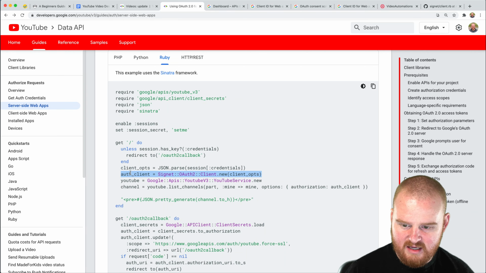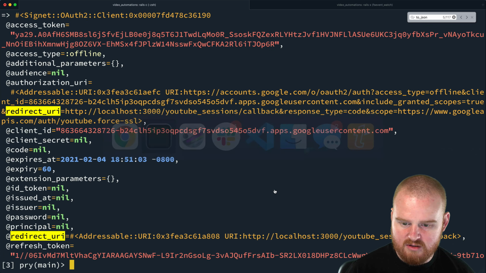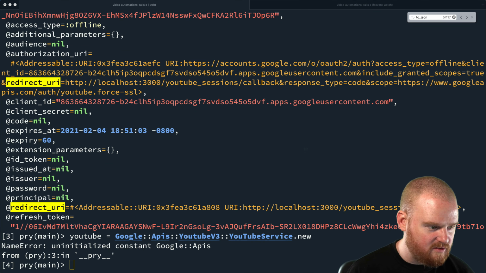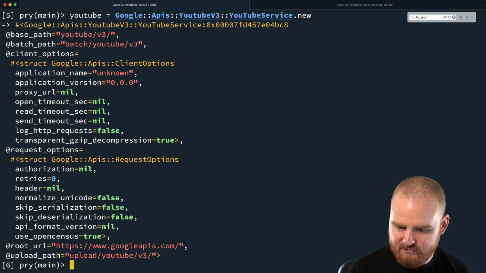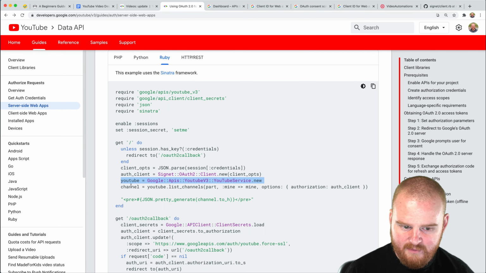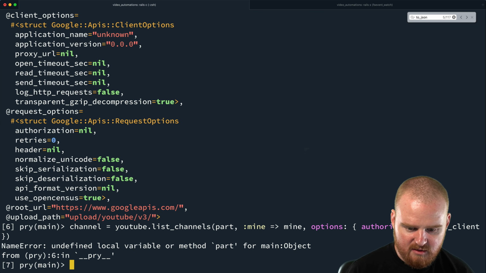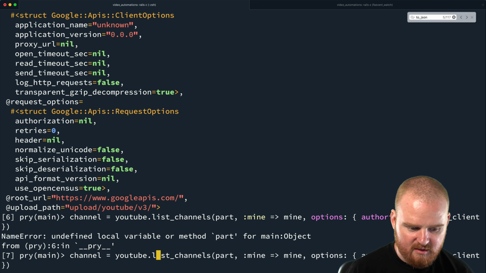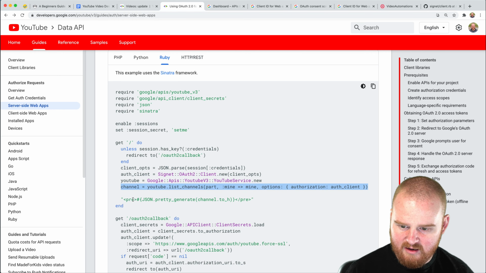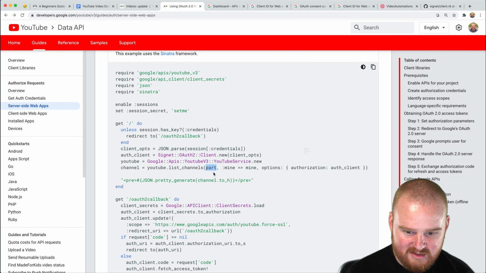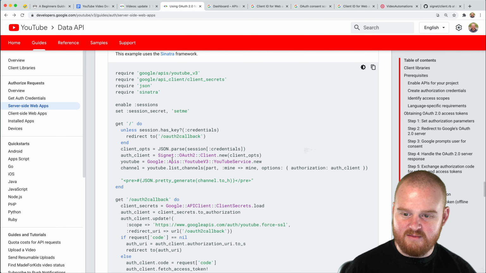And now we should be able to say YouTube, create a new YouTube service. So this is where we probably need this YouTube thing. Nice. All right, now we want to pass in this, or create a channel. No, part. What is the part? Part was not defined anywhere. What is this variable? Okay, list channels. I'm guessing this is supposed to be... All right, so I think the code snippet is bad.